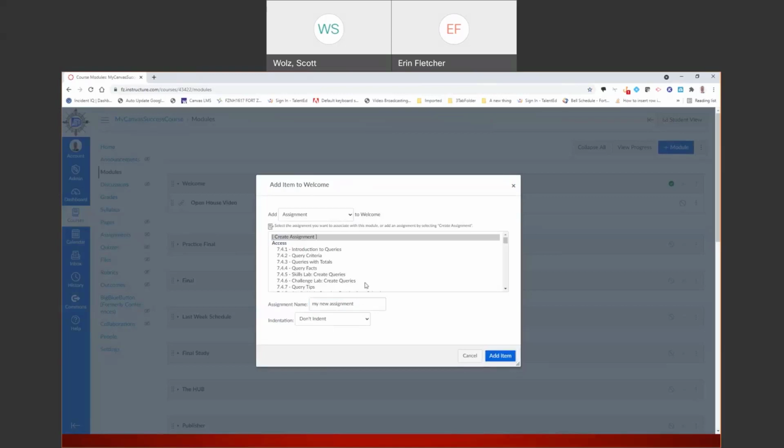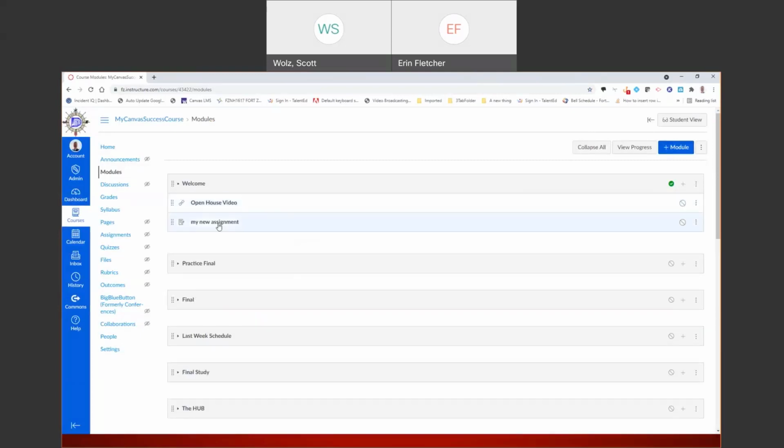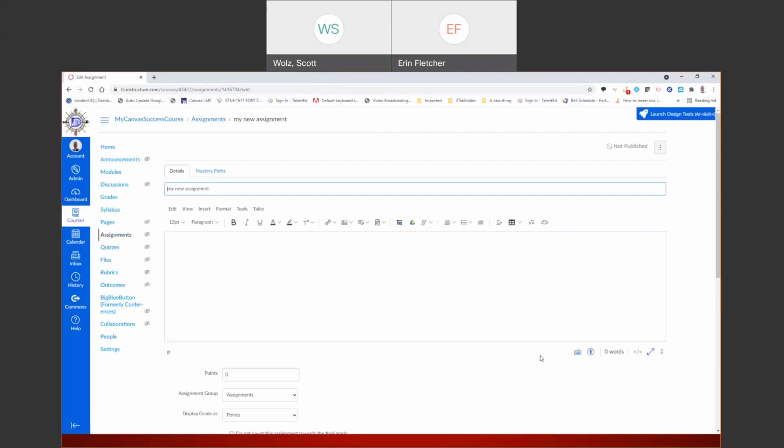And this will create a shell right here. There's nothing in it though. I just hit my new assignment and now there's nothing inside of it. If I open it up, you can see it's completely empty. So I would have to go into edit and make my changes in here.